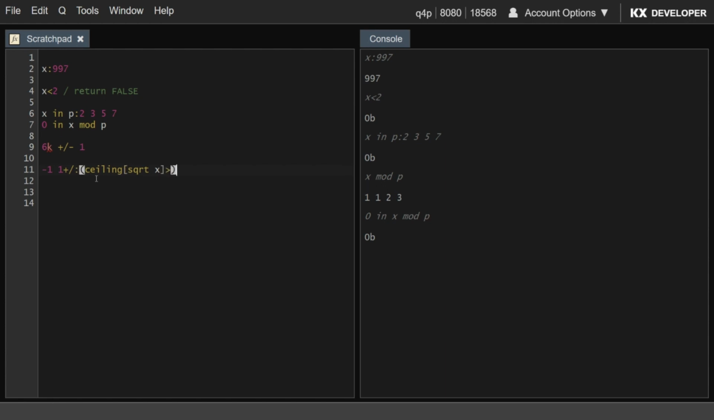I've discussed this before in previous videos, so check them out if you want to see the proof of that. But yeah, whenever you're dealing with primes, you're usually always checking up until the square root of the number you're checking.